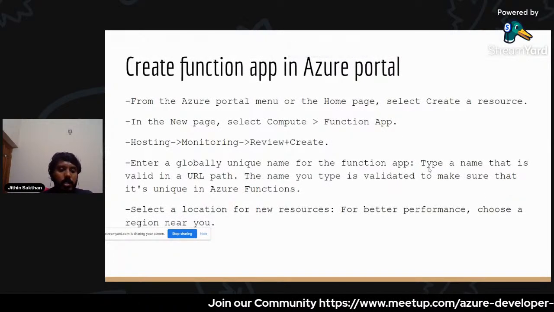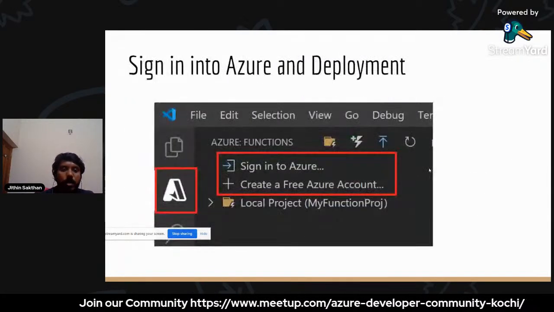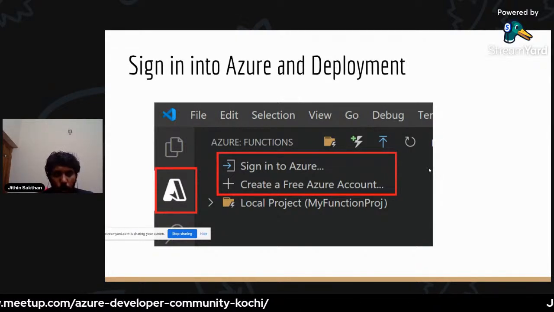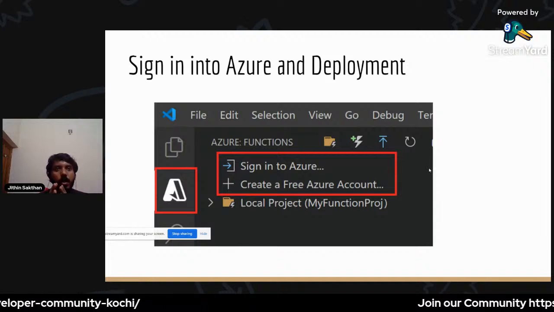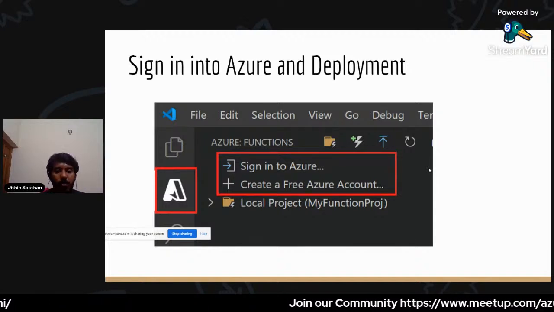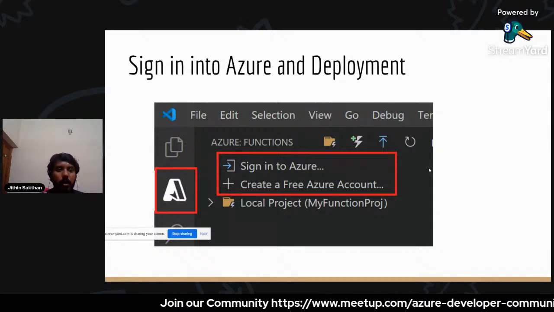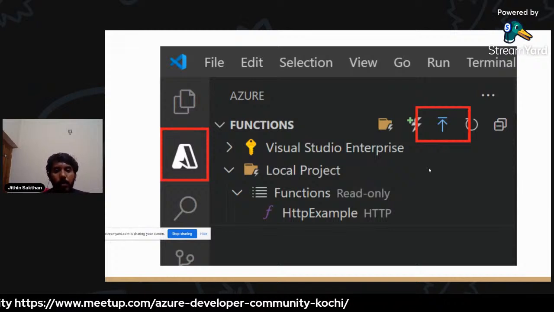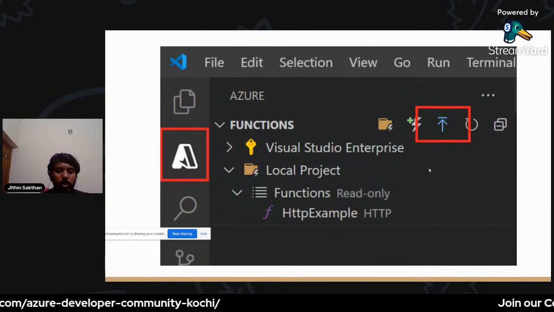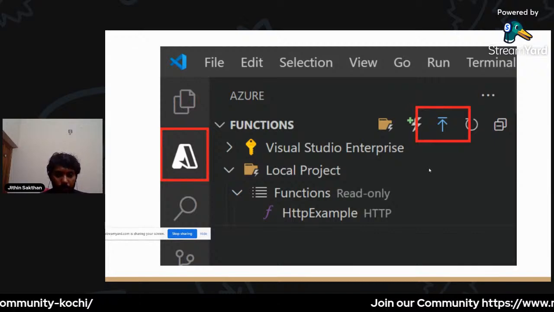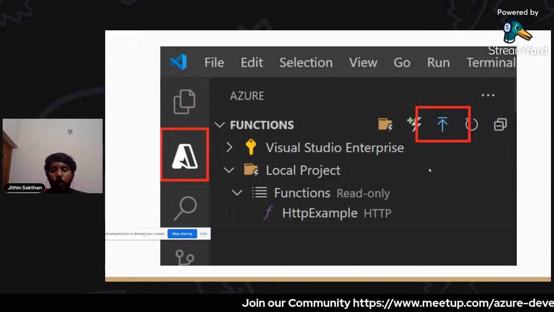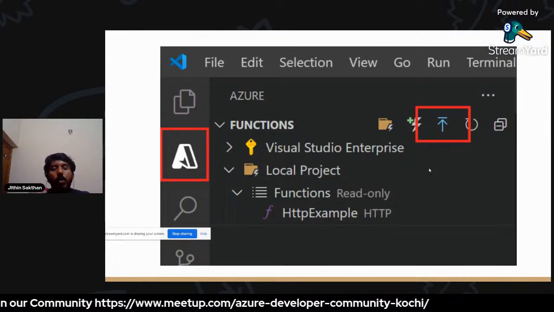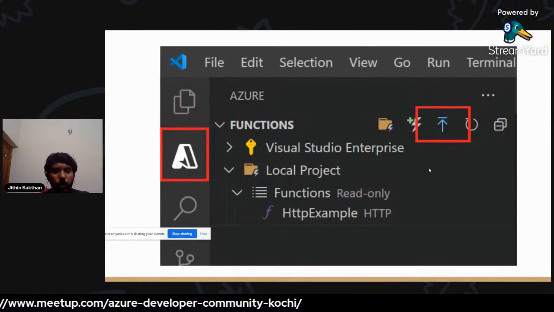So the function creation is completed. The next is how to sign in to Azure and deploy. You can deploy a function after signing in to the Azure portal. So you should have a credential for that, and then you sign in to the Azure portal. Then you can upload or deploy your project function to the app you created. So we can move into that session: how to deploy a function to your function app.